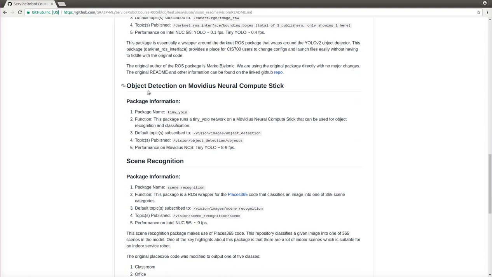The next one is object detection on the Movidius neural compute stack. So this year we used an Intel NUC as the core processing unit, and this made things pretty slow for deep learning algorithms. So we looked into using portable deep learning computing devices, and we came across the Movidius neural compute stack. As of now, this package can only execute the tiny YOLO object detector.